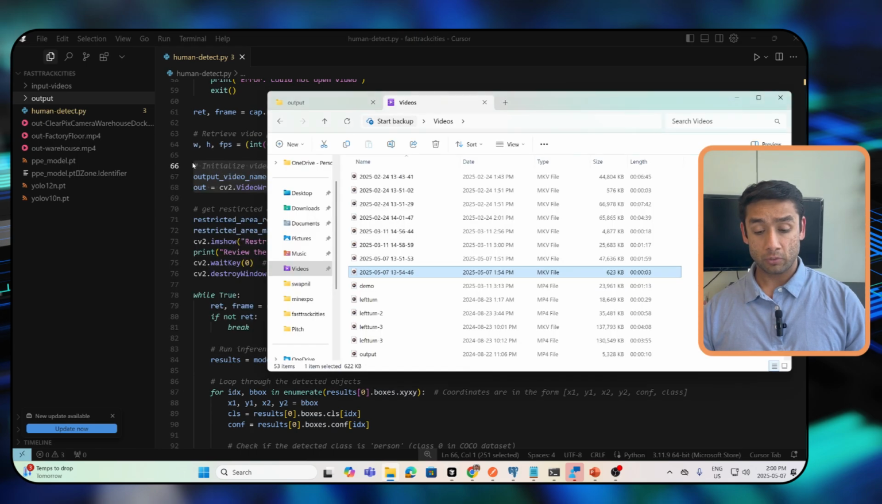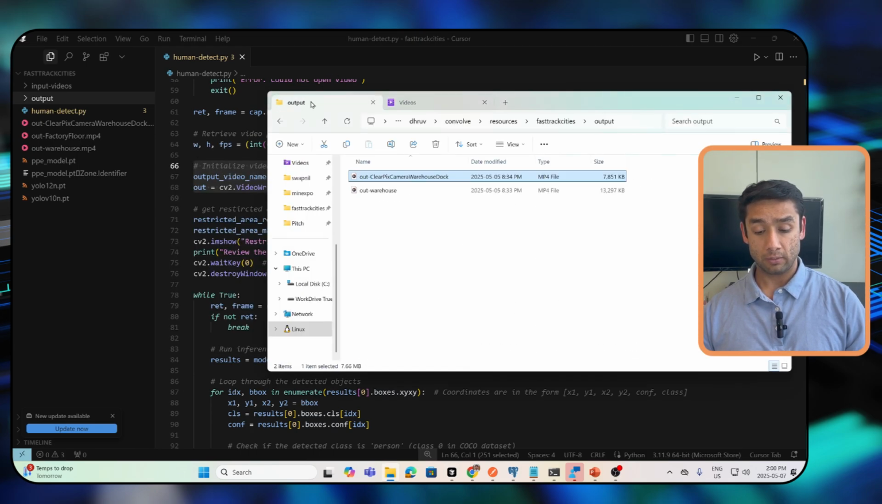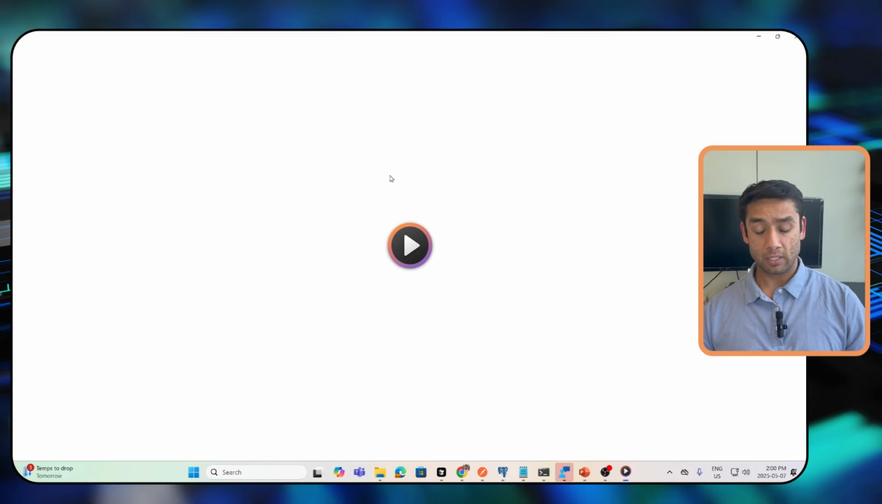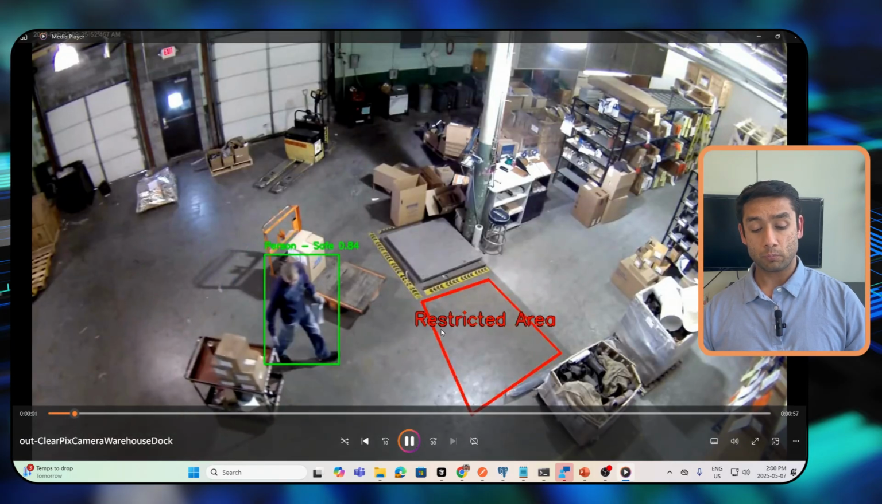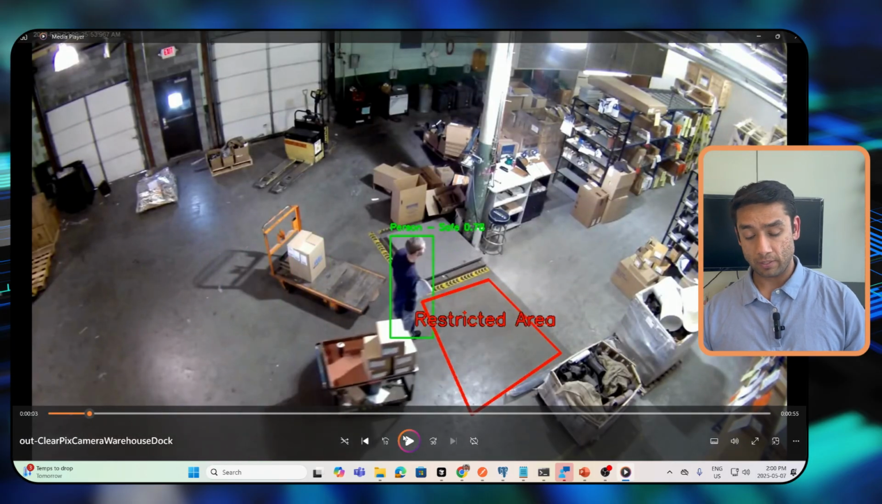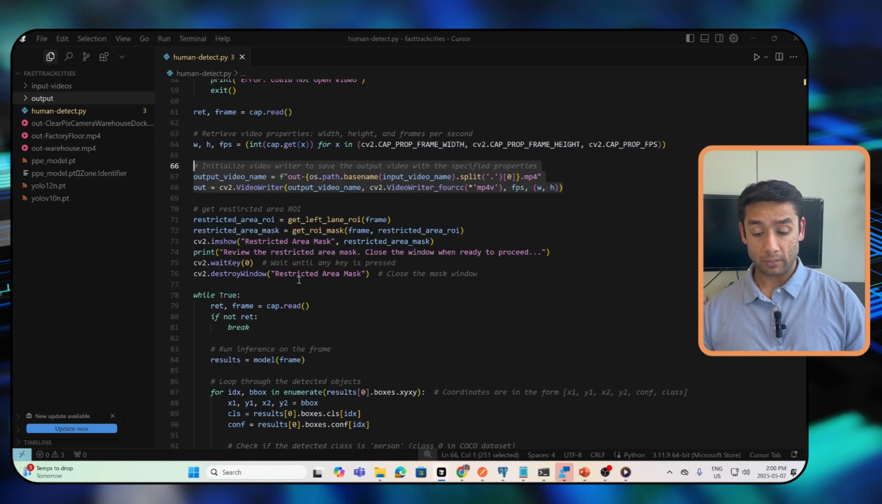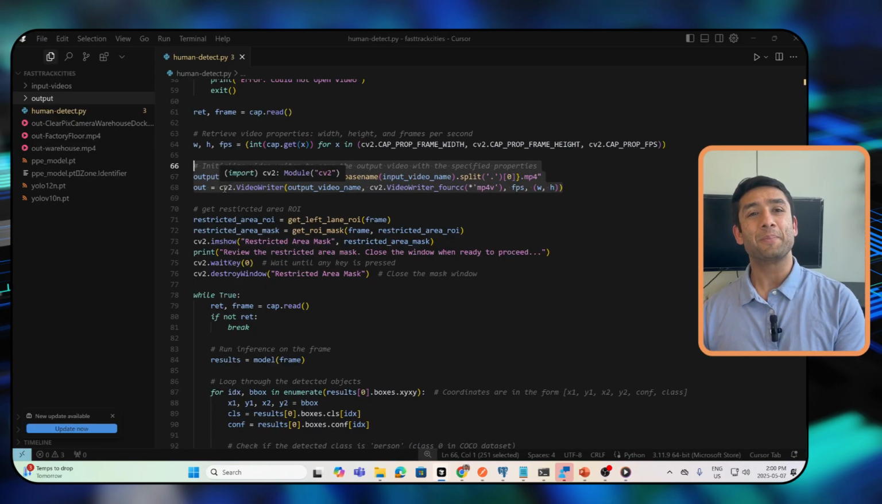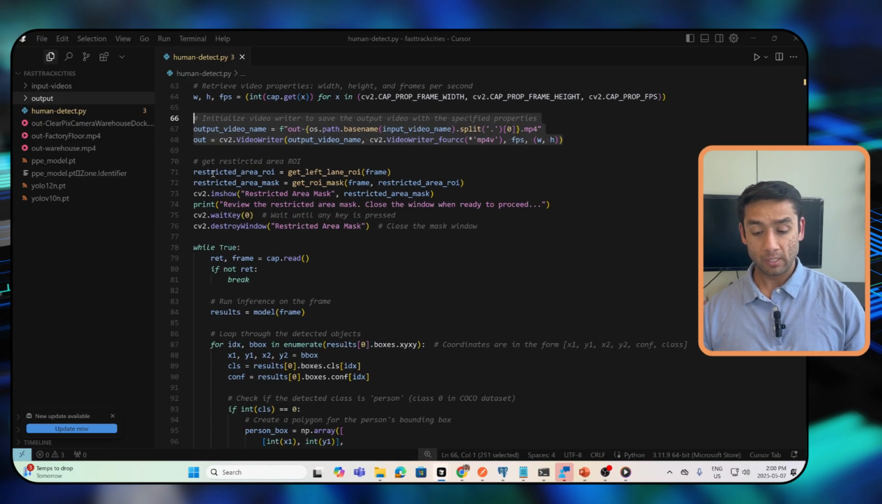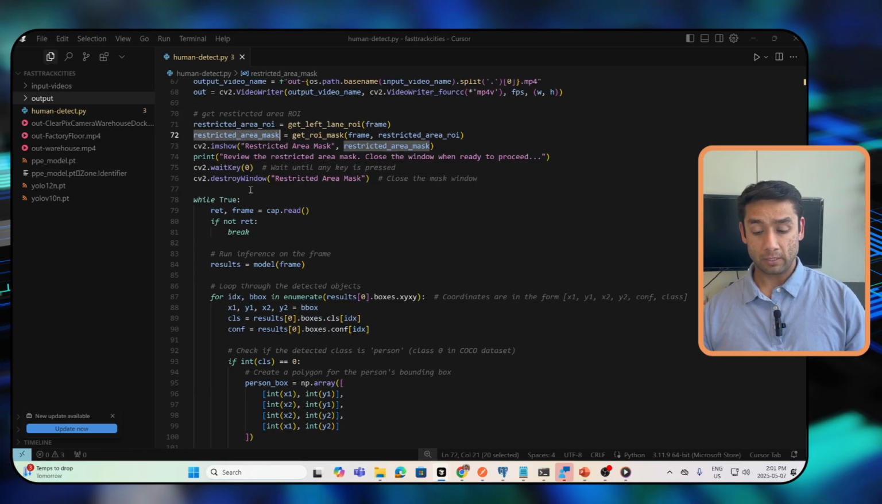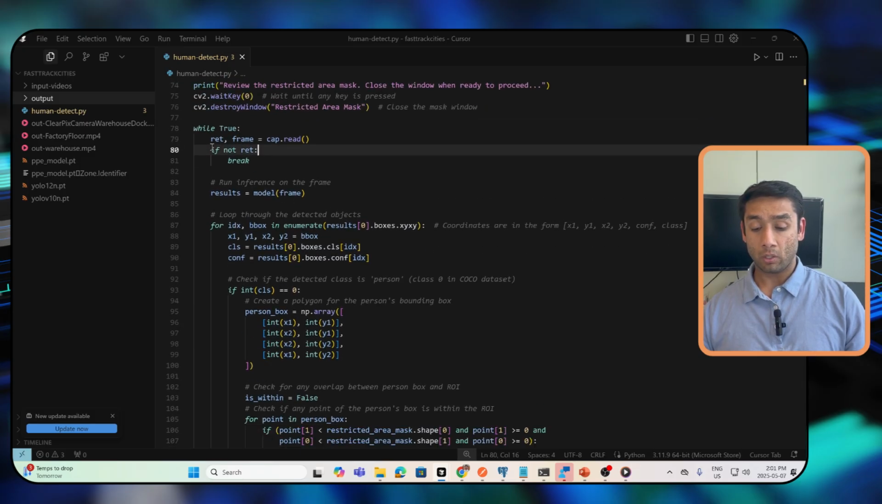The output video that you saw during the first demo, which we can see here, is the output video that we are trying to generate using this part of the code. So we are setting up that output video stream. Here we get the ROI for the restricted area, and then we get the mask for the restricted area. Once we have that, we can just look at it to see that everything looks proper. And this is now where all the magic happens.